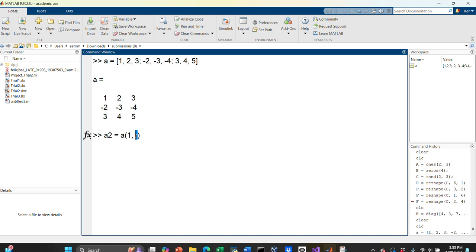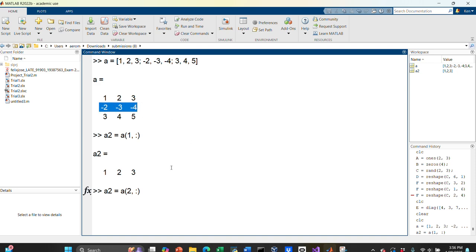And then on the right side, which columns? The colon means all of it. I want all of the columns from row 1. We said row 1, all columns. And there we go. If we did the same thing but asked for row 2, we should get the second row, -2, -3, -4.